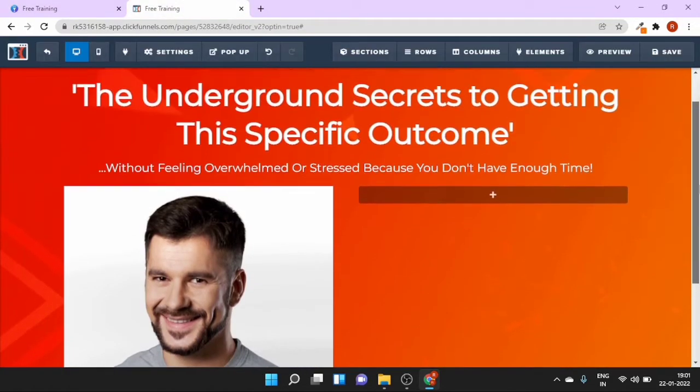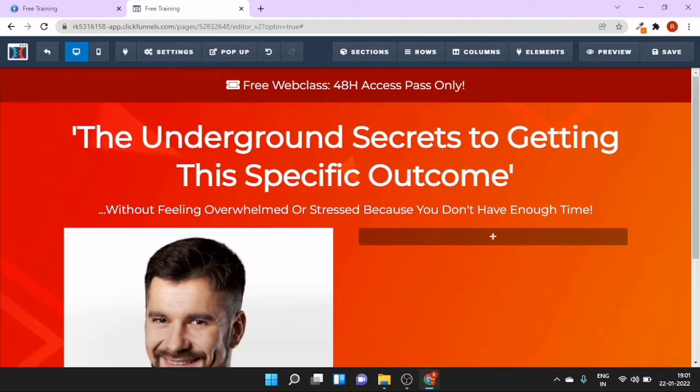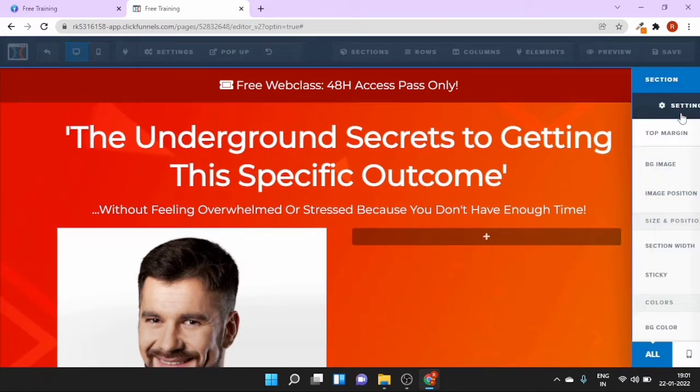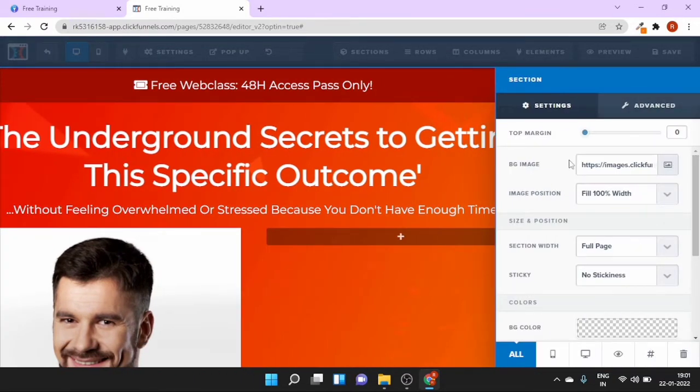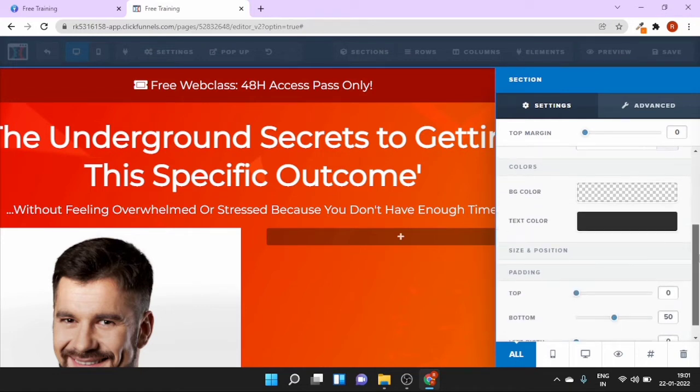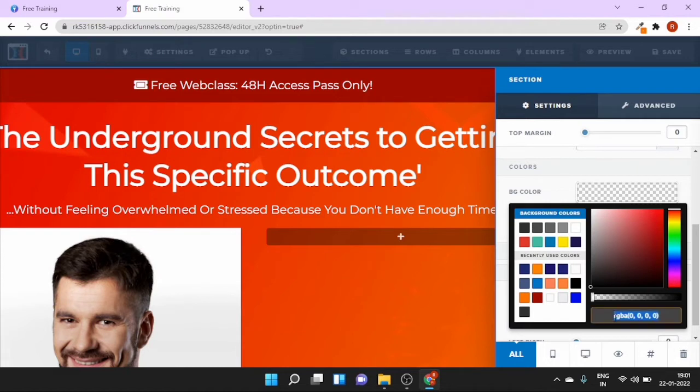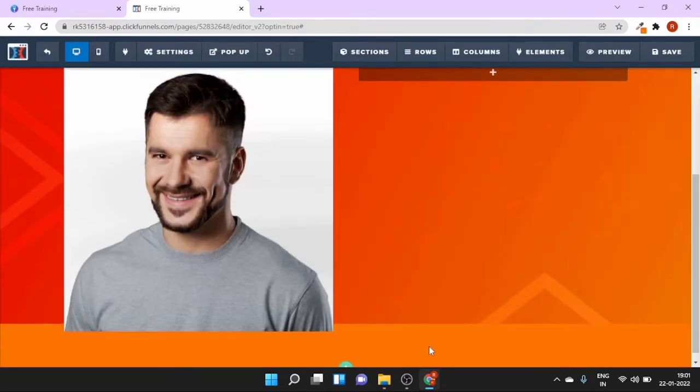Again, I'll go to section setting. Here you can see section setting. Now you have added a background image, but now we have to add a background color. So just click here and paste the code. The code is hashtag FF7800. Now you can see the color has been added.